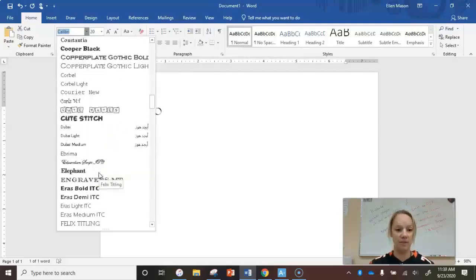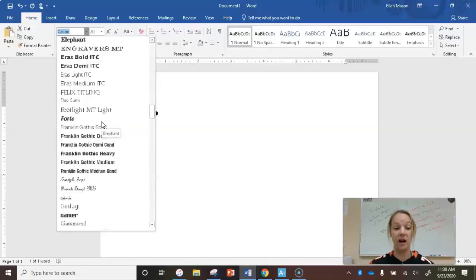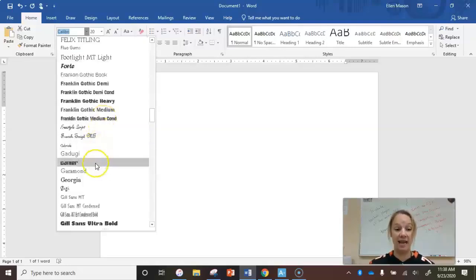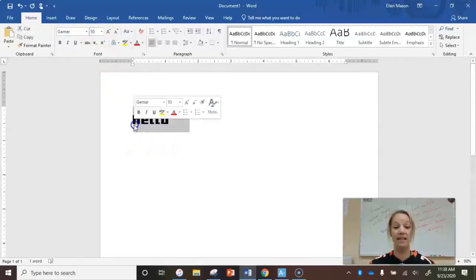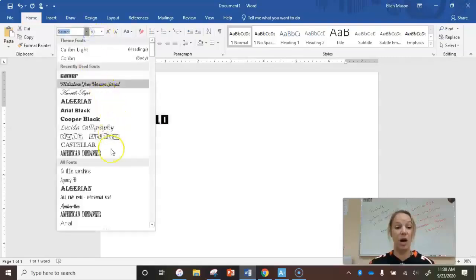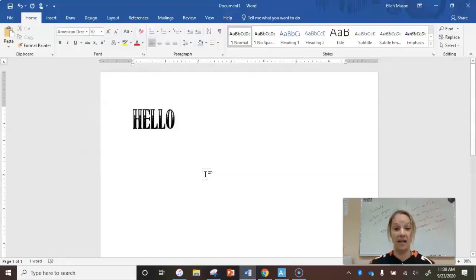So if you take a look at mine here, like this cute notes one and this cute stitch one, these are ones that I have downloaded off of dafont.com. I see this gamer one here. So if you click it, it's not big enough. Let me make this bigger. You can see these are fonts that Word did not offer, but that I downloaded and installed. So I use these fonts a lot when I'm designing, like I said, different promotional materials.